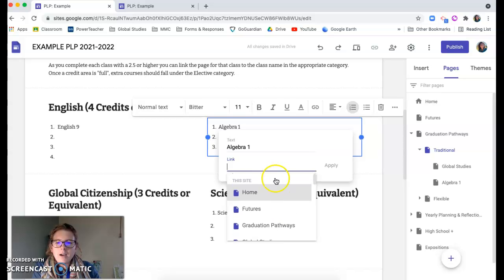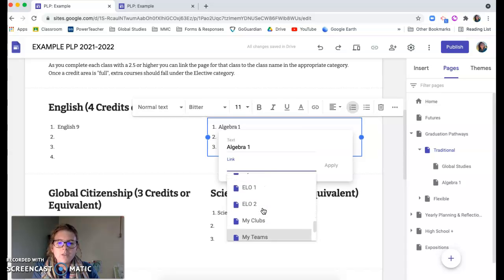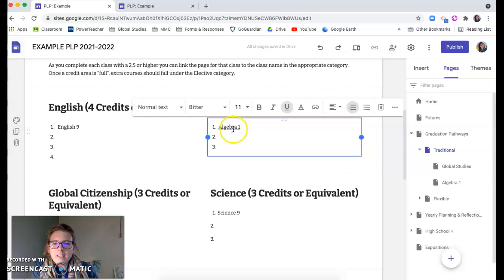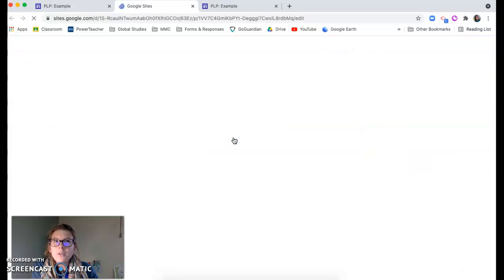So your text is Algebra 1, and then for link, it pulls up all of the different pages that are currently in your PLP. So you're just going to find the one that says Algebra 1 because that's the page that you want to link right now. So it's right here. I'm going to select it. I'm going to hit Apply. And now it's there. Now you'll see it's underlined, and you'll be able to click on those words, and it'll bring you to the Algebra 1 page that you just created. It will, I promise. It's just loading.